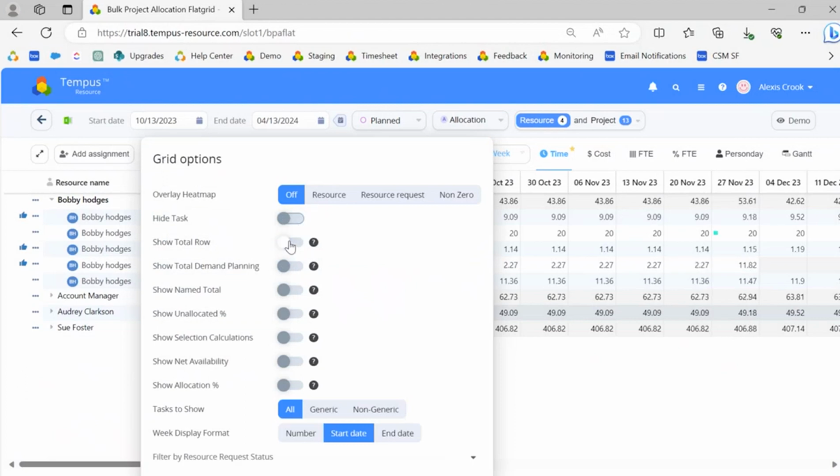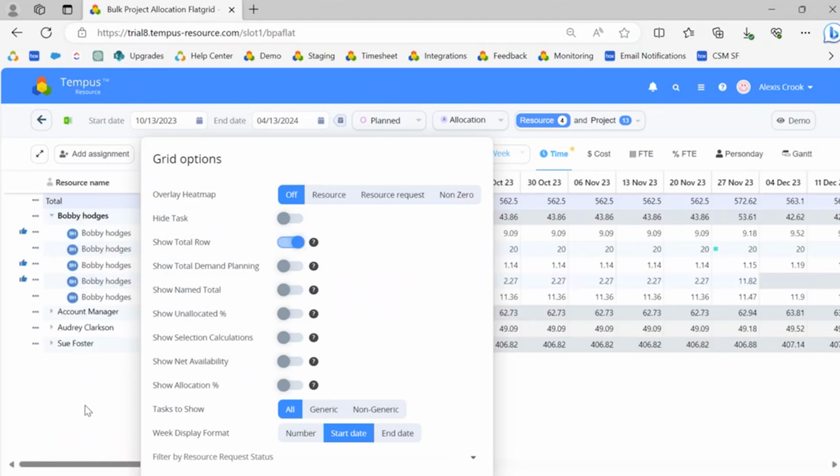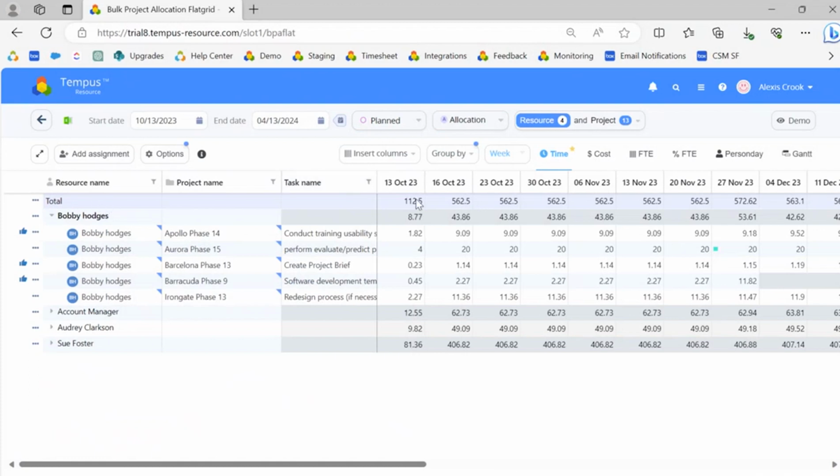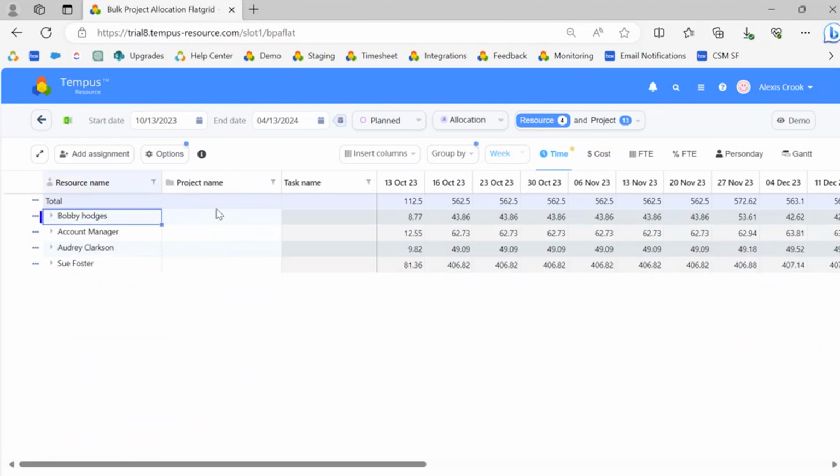The next thing I'm going to show is show total row. You can see up here at the top, we've now got totals. This is showing for all of the resources that I have pulled in, what is their total allocation? You can toggle between time, cost, FTE, and so forth. If you choose to work in FTEs, it's also going to show the total up here in that time frame.